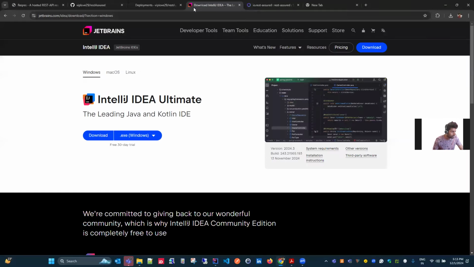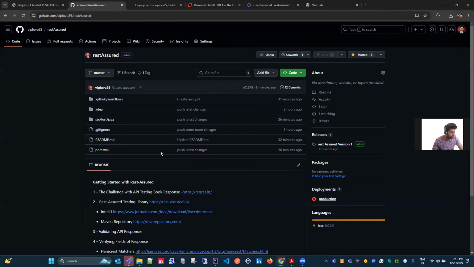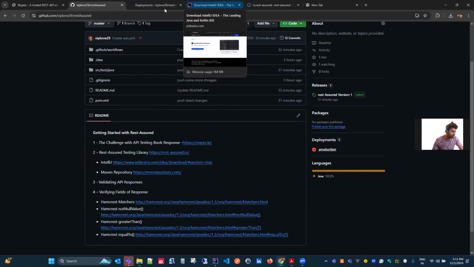Make sure you have any one IDE installed. I suggest you use IntelliJ because in my demo, I will be using IntelliJ. I will be providing this link in my GitHub. I have already pushed my code there. Whatever link I'm sharing here, you can easily find all the steps in the README, so no need to remember anything. You can follow my video and try it in parallel.